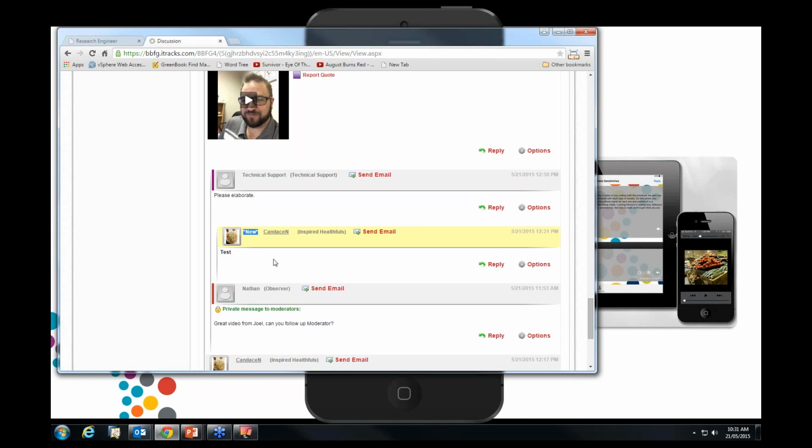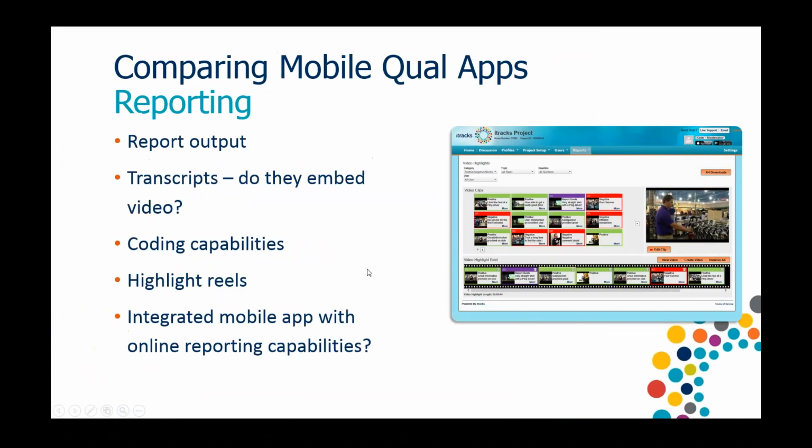Now another thing about push notifications that I did not show you here, but also happens as a moderator, if you're logged in from mobile as well, as soon as Candace replied to that post, you would also receive a push notification to come back and that a respondent has responded to one of your probes, which is another great feature in the itracks platform. So just jumping back in here to the slide deck.